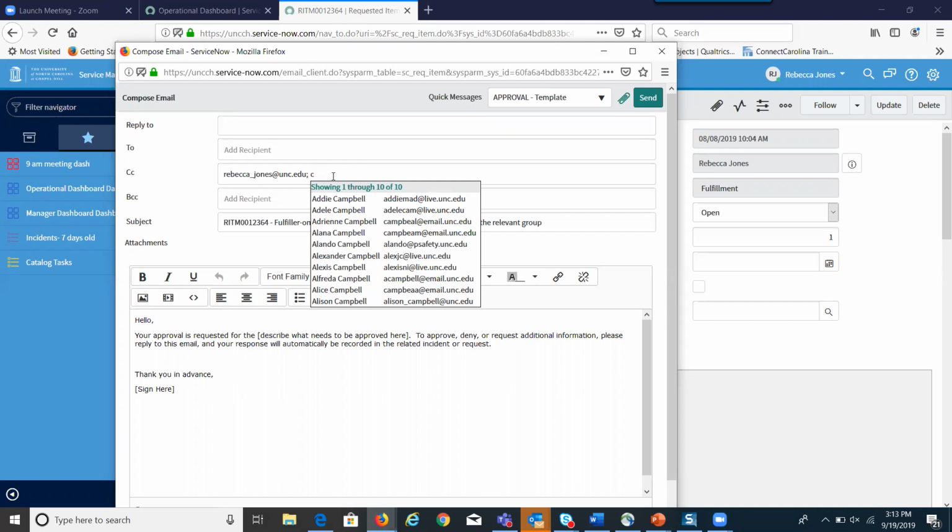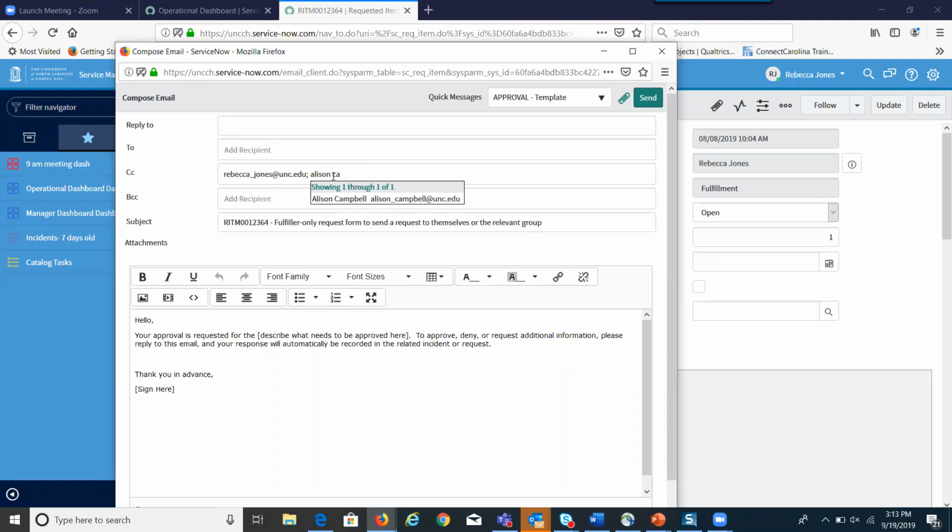So I can even type in your name here, Allison. There you are. Just to kind of demo that. And I can keep typing in. Yep. And then, of course, the blind carbon copy, add here if you need to.